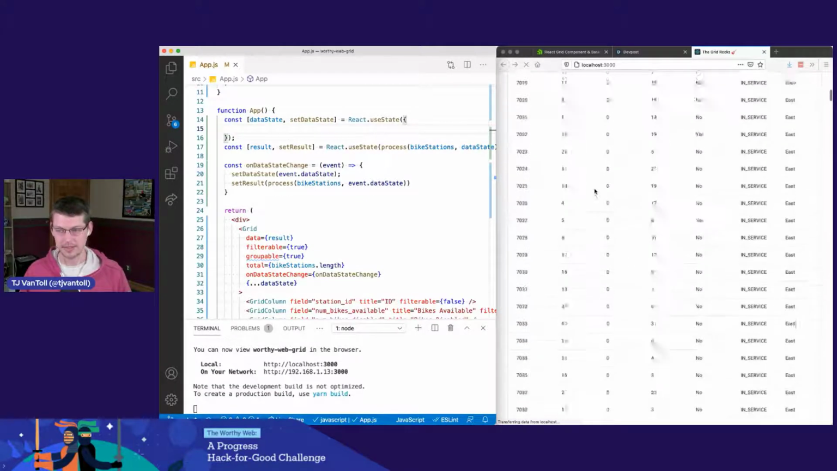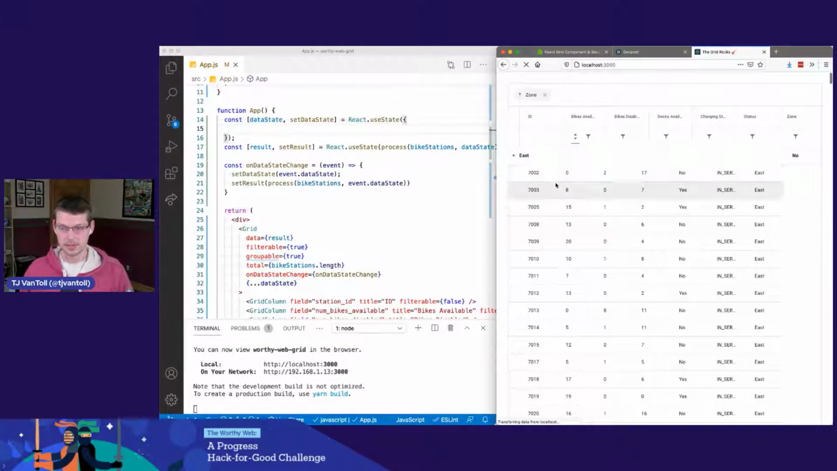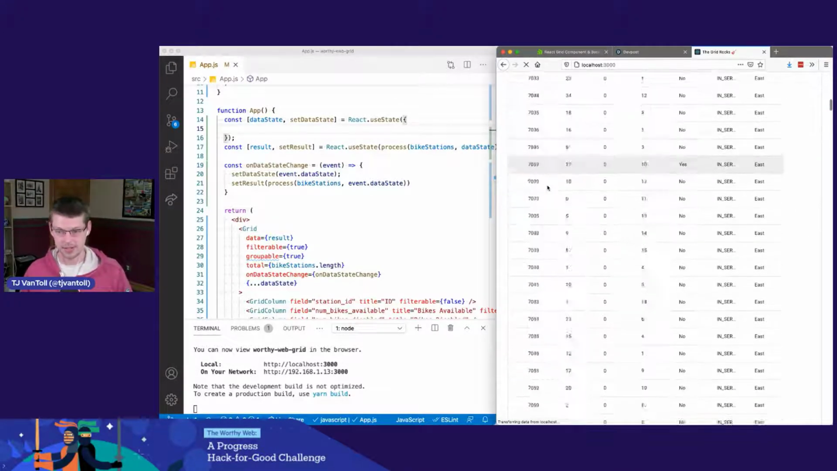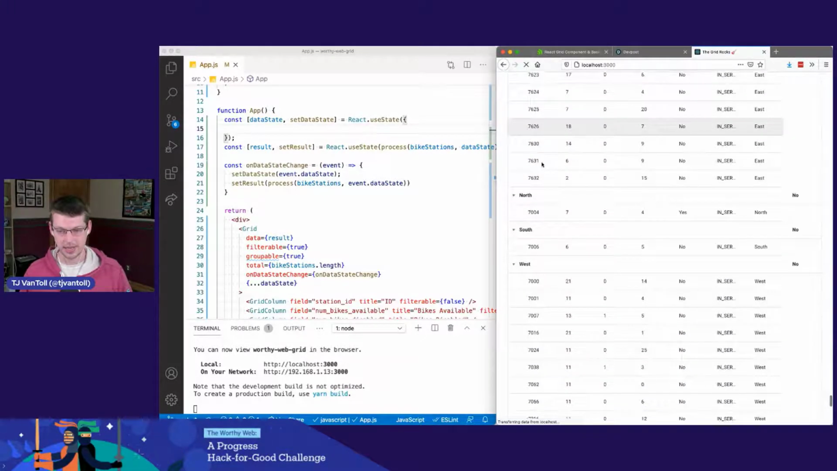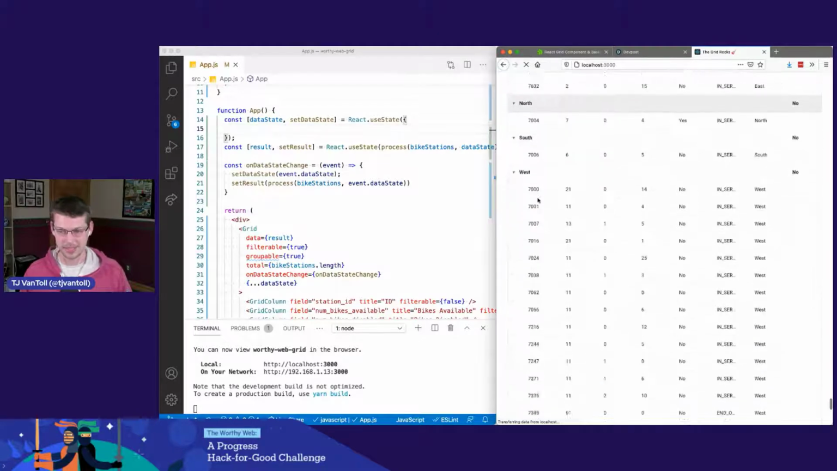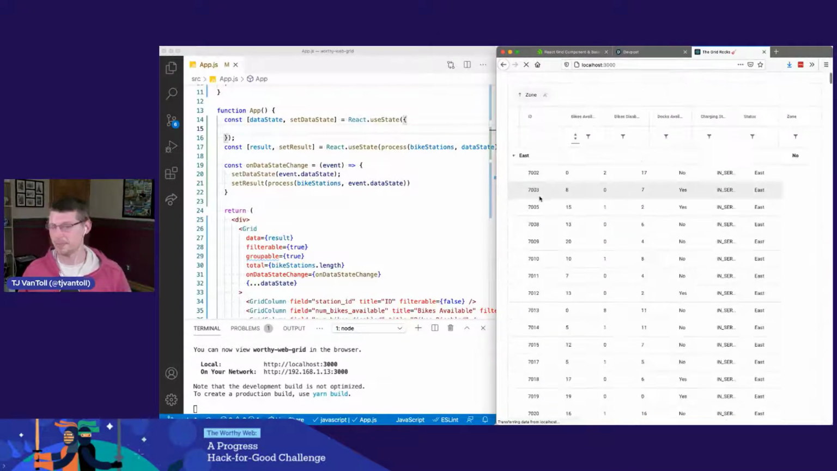So we have our massive data set. We tell it, I want to group these things by zone. We drop this in, and now all of a sudden, here's all of our east stuff. And if we scroll down, apparently there's only one bike station in the north and one in the south. Toronto's got to get on that. But it provides an easy way of grouping this information.